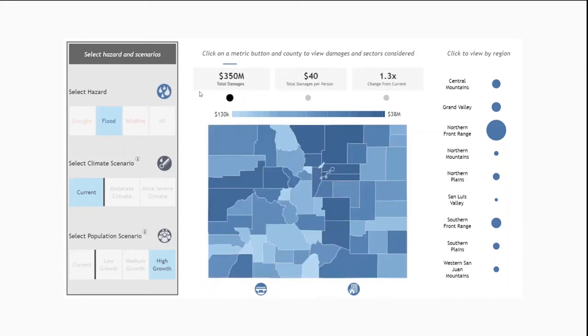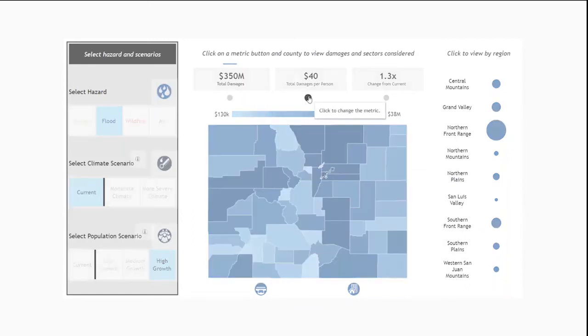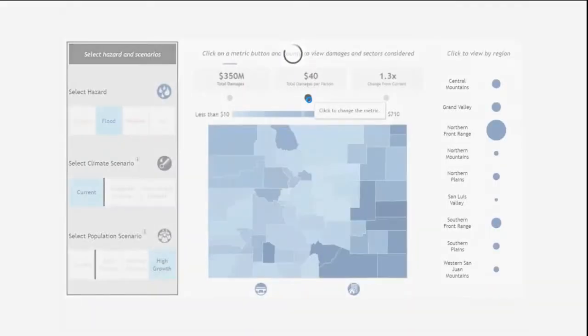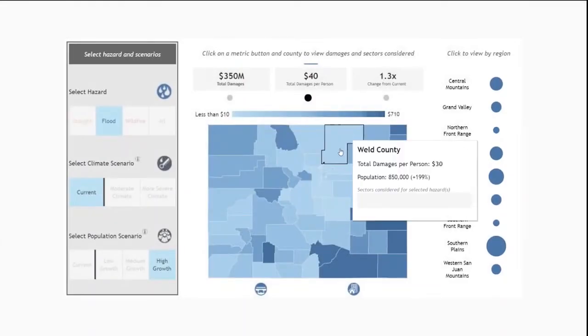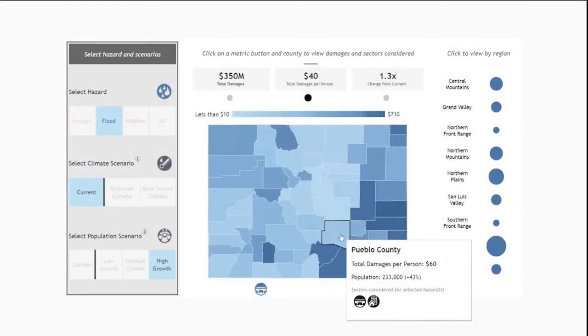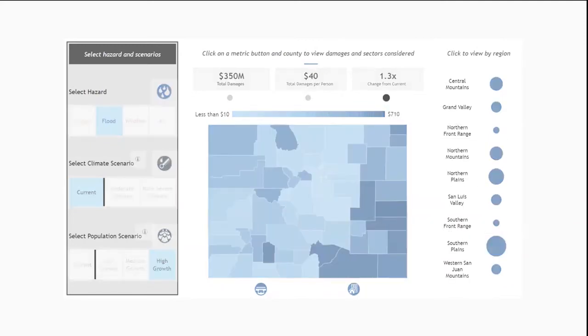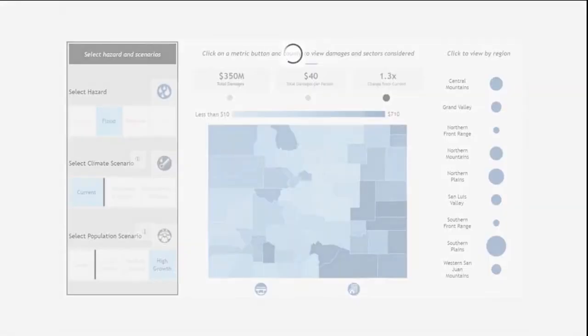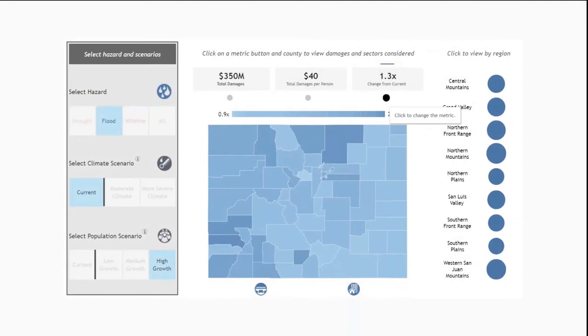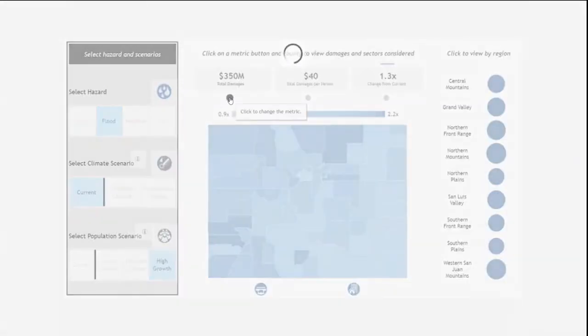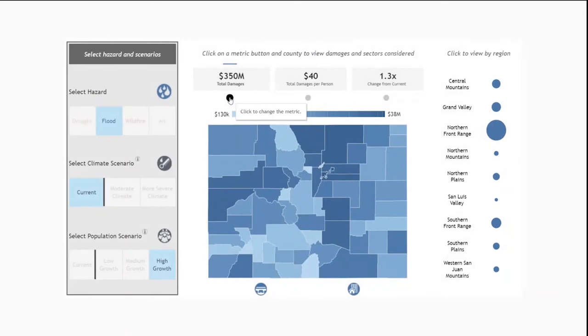And one thing I forgot to mention earlier, right now I've toggled on the damages. The color scheme is representing just the total damage. Under each of these metric boxes, there's a toggle to then change the color scheme to represent that metric. So now I can see the color scheme showing the damages per person. I can also see that color scheme representing just the change in damage, the change from current. So a few different ways to view the map. I left it on the total damage here just for these quick examples, but that is available underneath those metric boxes to look at the map through a different lens.